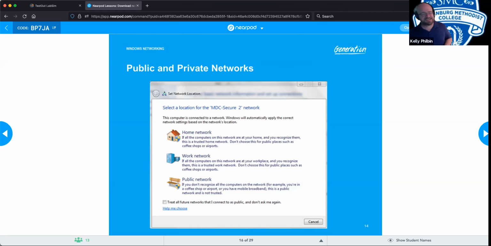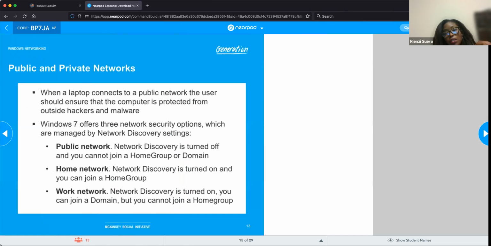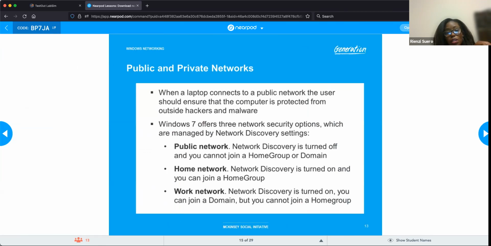Yes, Ramsey. Can you go back to the previous slide on the different types of networks? Sure. So it says here that for the public network, discovery is turned off and you cannot join a home group or domain. It seems, I feel like I'm not understanding. It's not looking for groups to connect with.